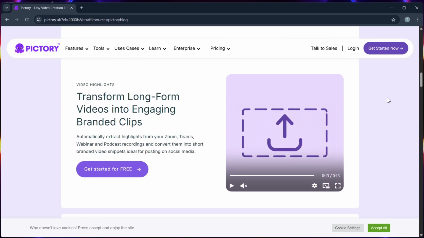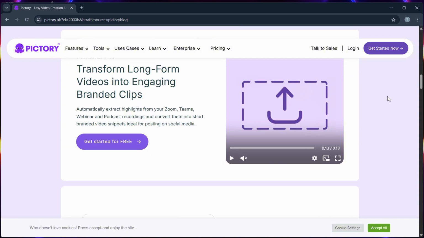Step 5, customize the visuals. You can change product images, stock clips, music, and AI voiceover. Make sure to highlight key benefits and a clear call to action.